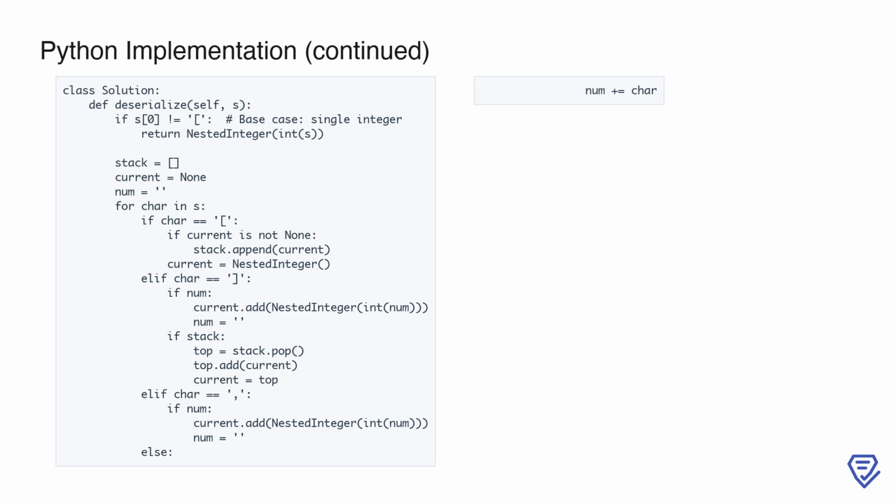We iterate through each character in the string. When encountering an opening bracket, we create a new nested integer object, pushing the current one to the stack if it exists. When a closing bracket is found, it signals the end of a nested structure. If there's a pending number, we convert it to a nested integer and add it to the current object. If the stack isn't empty, the top object from the stack becomes the parent of the current object.